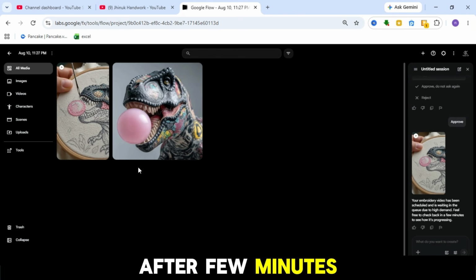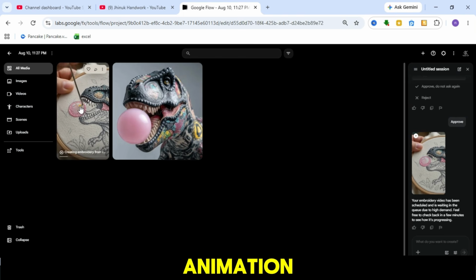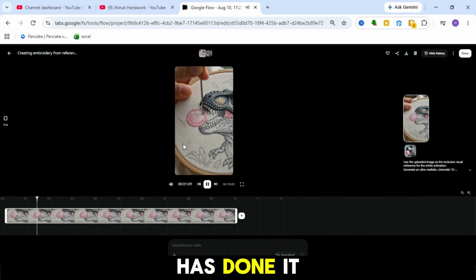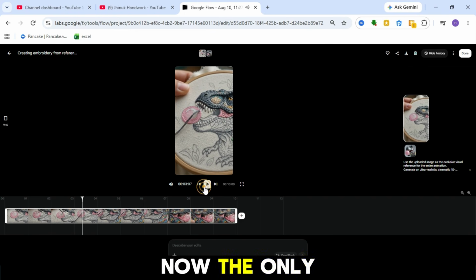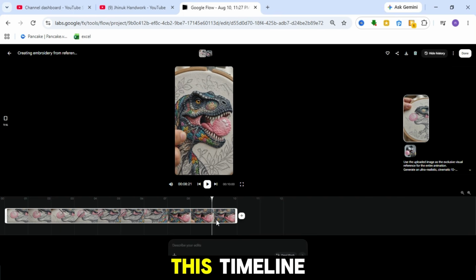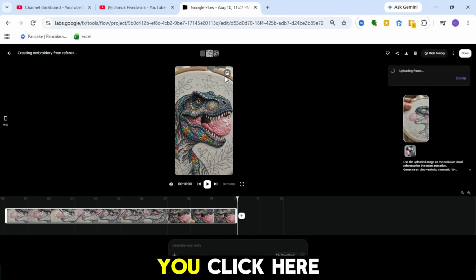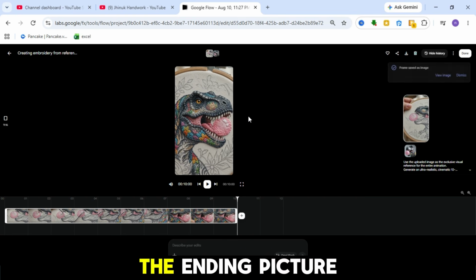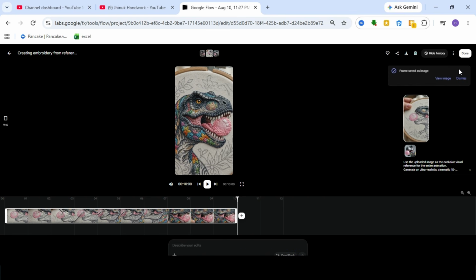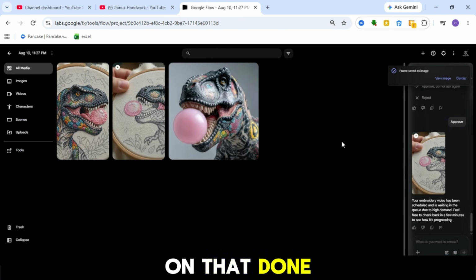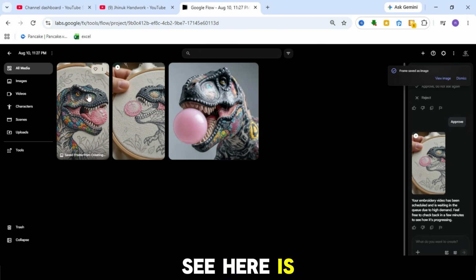After a few minutes, as you can see, here is our animation. And Google Flow has done it very beautifully. Now, the only thing you need to do here is to go to the end of this timeline. After going to the end of this timeline, you need to click here. When you click here, it will duplicate the ending picture of that timeline. So now click on that done button. As you can see, here is our picture.